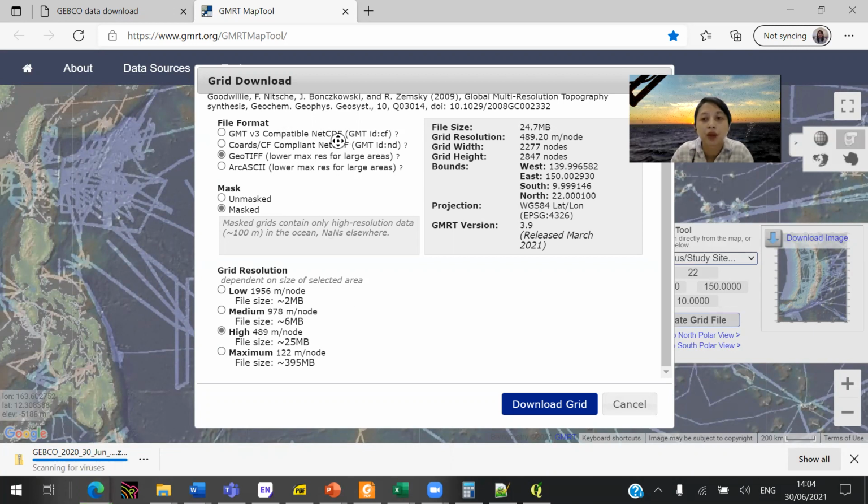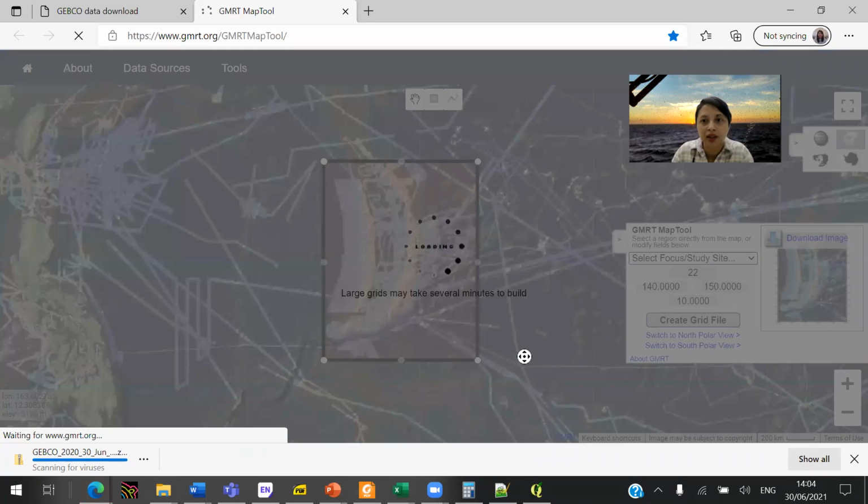GMT version 3 would work as well, but we'll do GeoTIFF for now. Normally I use GMT, but I'll download GeoTIFF for now. So it's the same with the other one. All right, so while it's loading, it will take quite some time.